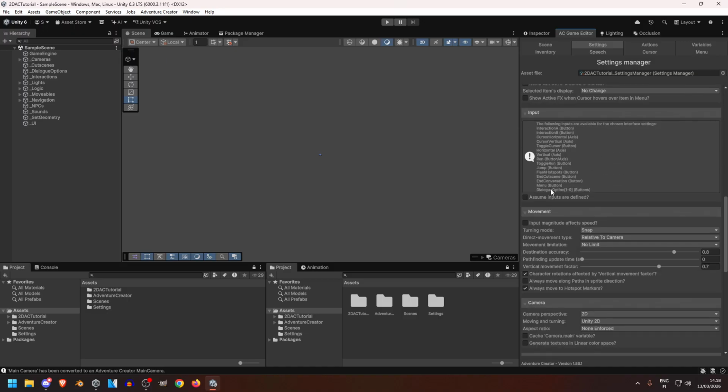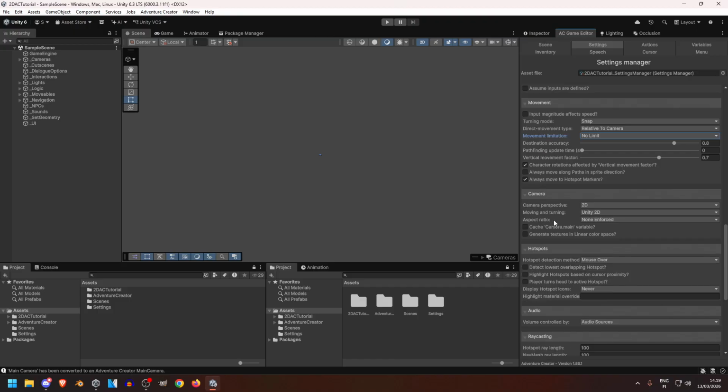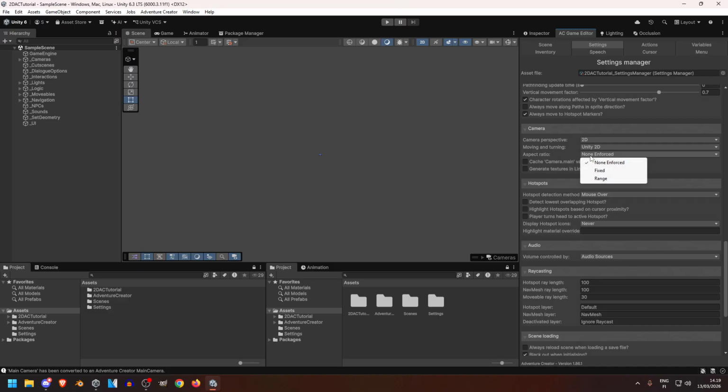Here we can see these inputs. You will want to make sure all of these inputs are in your input. Actions and movement. Here's some settings that you might want to check how this works. Tank controls, it's a nice feature, but we will be using relative to camera. Movement limitations if you want any. All of these settings determine how your player moves in the game. You can force an aspect ratio here and also cache camera.main variable. It's a little minor performance boost again.